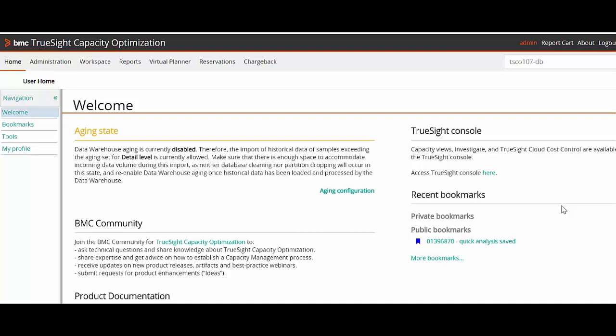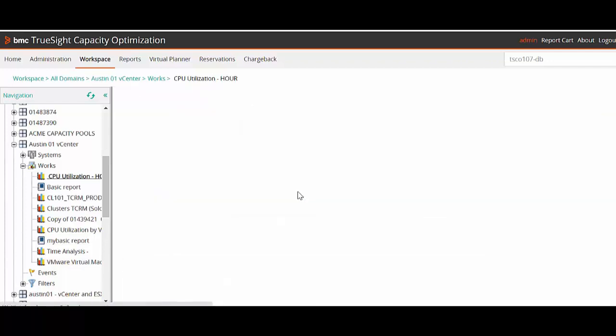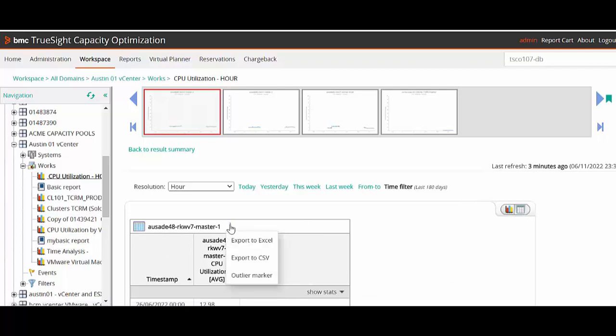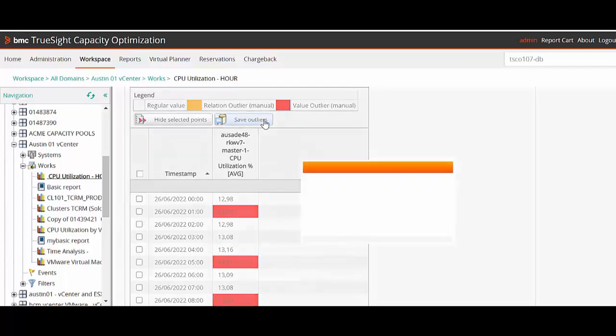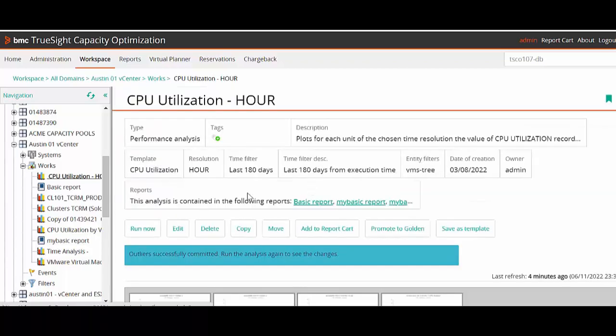So we'll see that. I'm in one of the analyses, which is the CPU utilization. I'll click on the data of it, and then I'll go to the tabular form. Here you see an option of outlier layer marker. I'll click on it, and then we'll choose which ones we want to mark as outliers. For example, I'll choose this one, and this one, and then there is an option to save outliers. So I'll do that. I'll say confirm, and this is done.